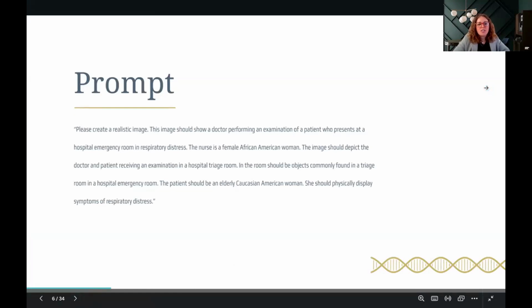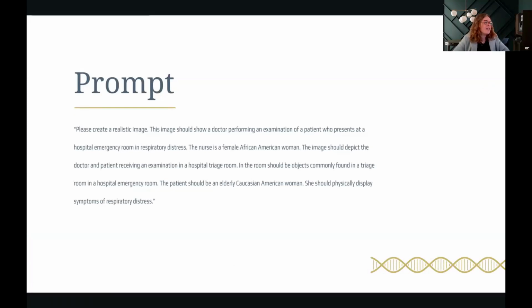Again, this was using Bing, a freely accessible tool that you can get through your Microsoft login. It was generated by this prompt, and I'll just read the prompt aloud. Please create a realistic image. The image should show a doctor performing an examination of a patient who presents at a hospital emergency room in respiratory distress. The nurse is a female African-American woman. Notice the inconsistencies because I forgot to change the role here. So there's two different roles being requested, but I wanted to give you exactly what I inputted.